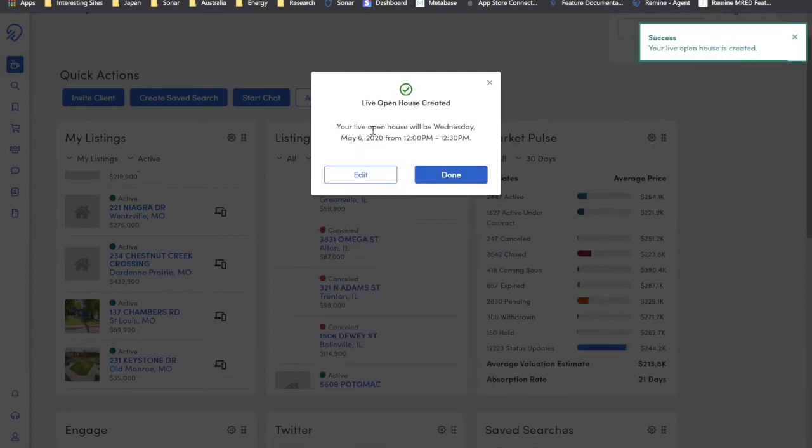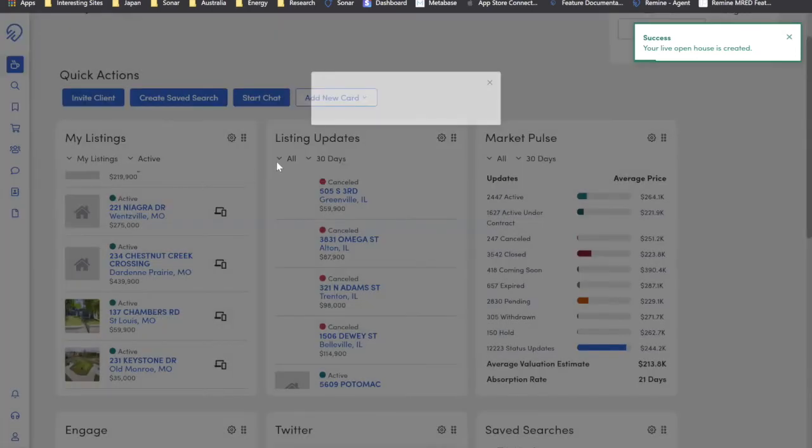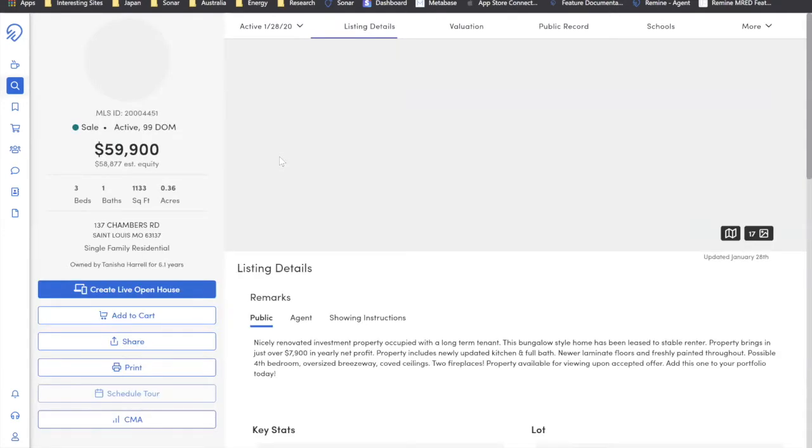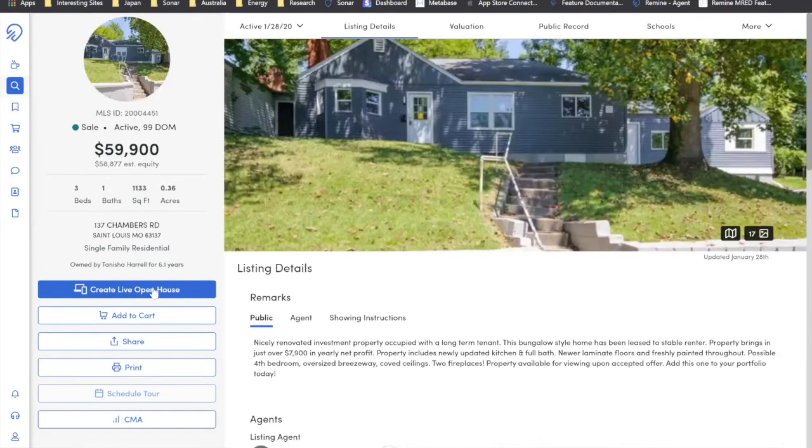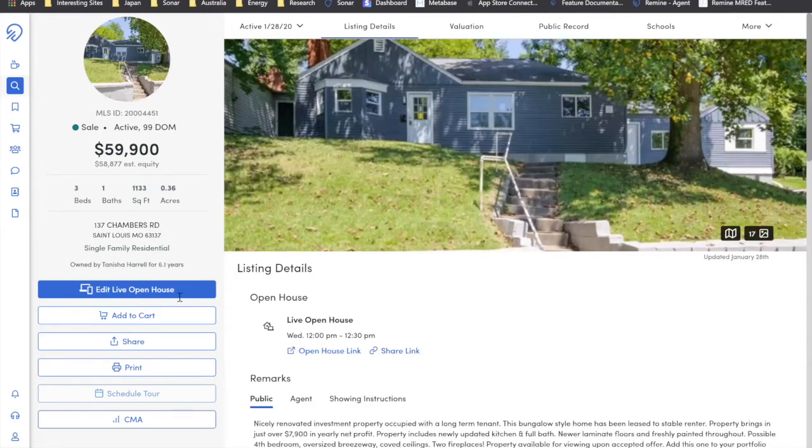Now I've created the Remine Live Open House, and I have that confirmation. If I go back and click on this property, I'll be able to see here that I can create a live open house. There's my live open house right now. I can edit it. A couple of important things: one, I want to point out the share link.